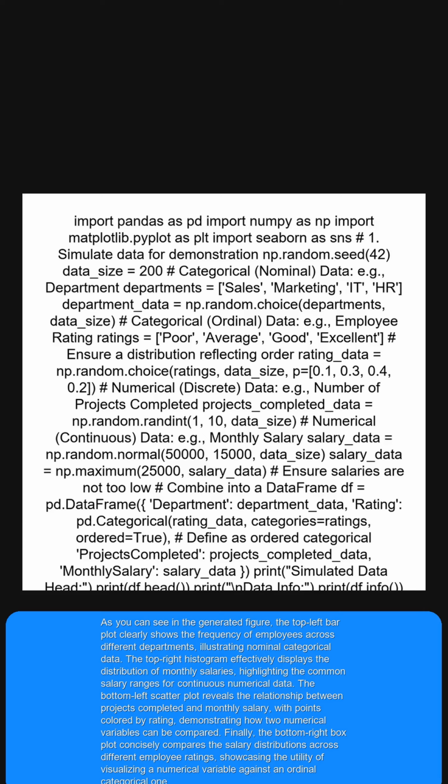The bottom left scatter plot reveals the relationship between projects completed and monthly salary, with points colored by rating, demonstrating how two numerical variables can be compared. Finally, the bottom right box plot concisely compares the salary distributions across different employee ratings, showcasing the utility of visualizing a numerical variable against an ordinal categorical one.